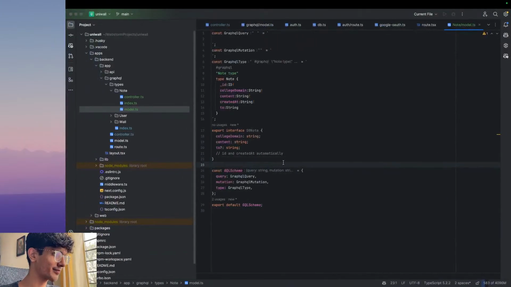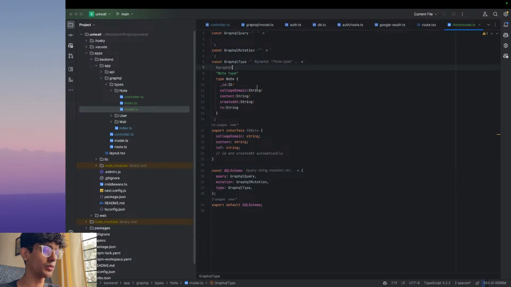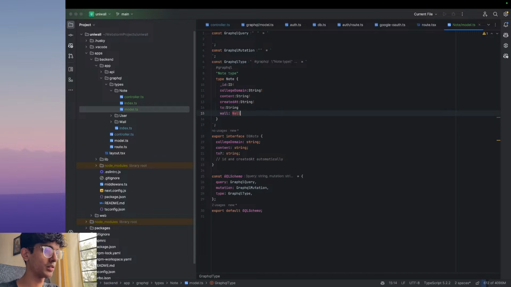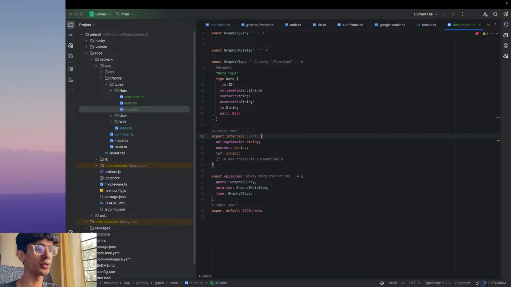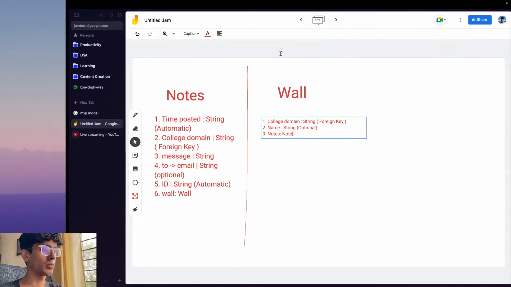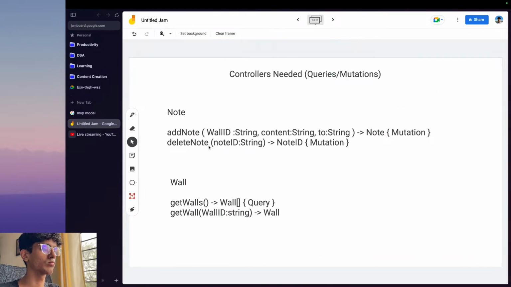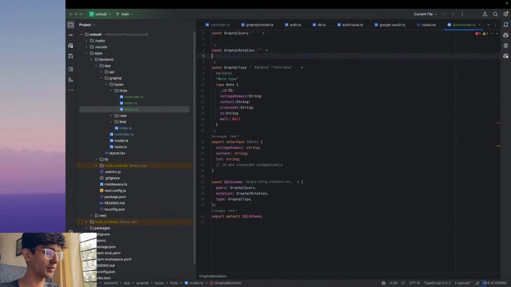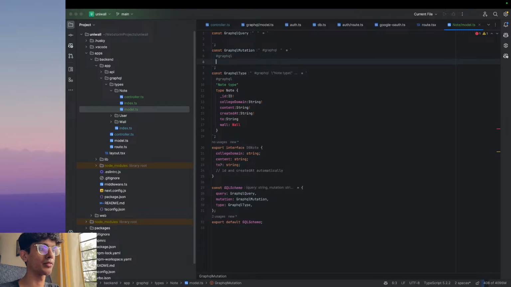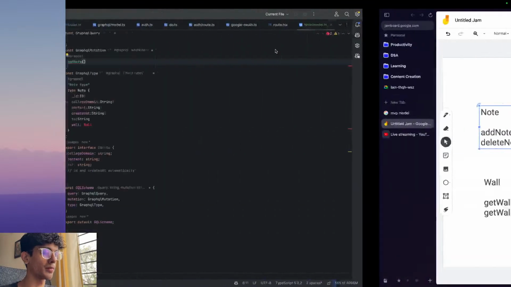Okay, we have the db note. We just need to add a wall in this. Okay, it's going to show red because we have not generated the types of the wall, which we'll do in a while, so it'll get better. Talking about mutations, we need add node. This is GraphQL syntax, so you can just add #graphql, and it will try to add the syntax check on it.